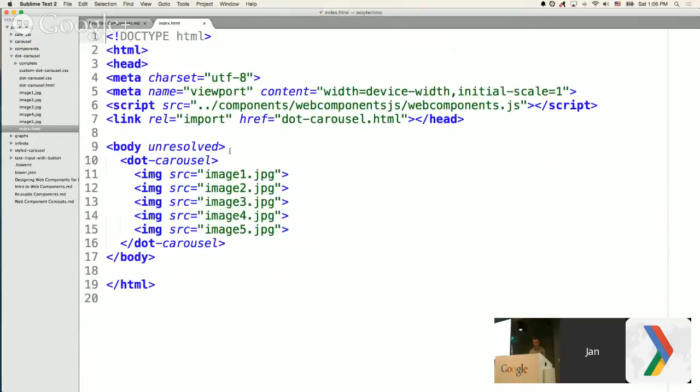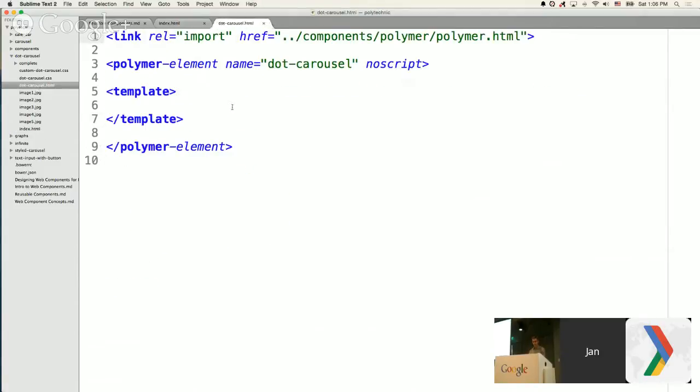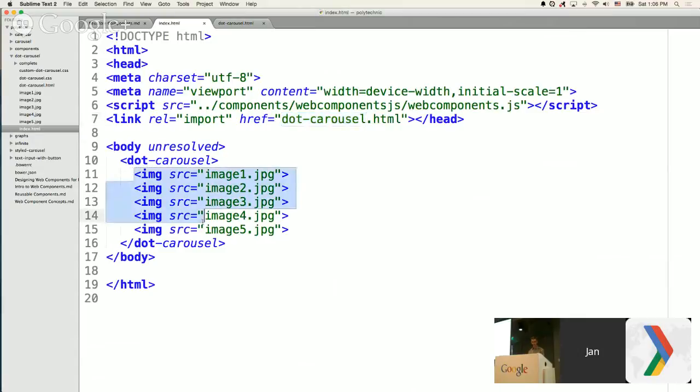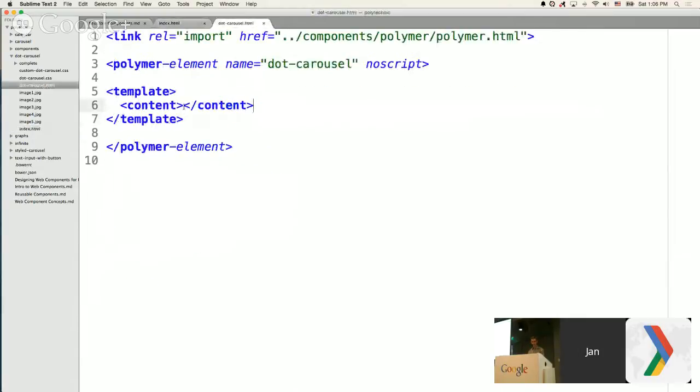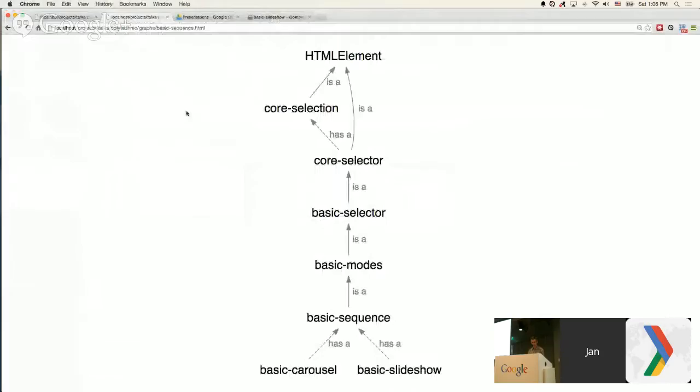As before, I've got a simple page here. It's got a set of images, and it's going to include a new component called dot carousel. And right now, for that component, I've just got some scaffolding here. I don't actually have any definition. So just to get started, we're going to put in content. And so all the images that are passed into this are just going to be displayed. That's all that it's going to do.